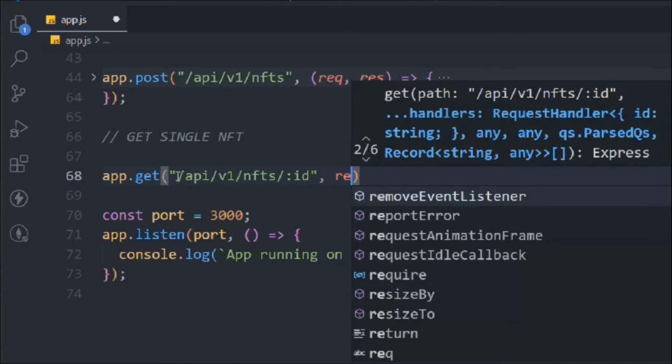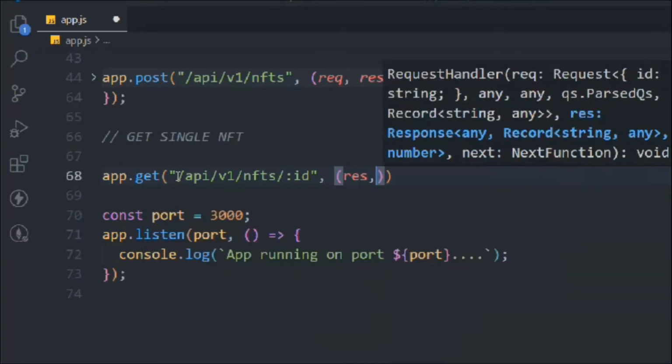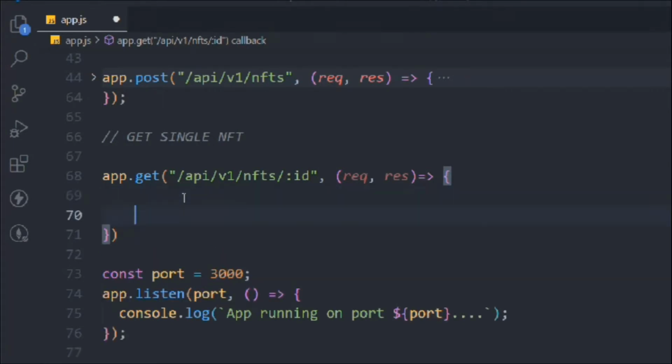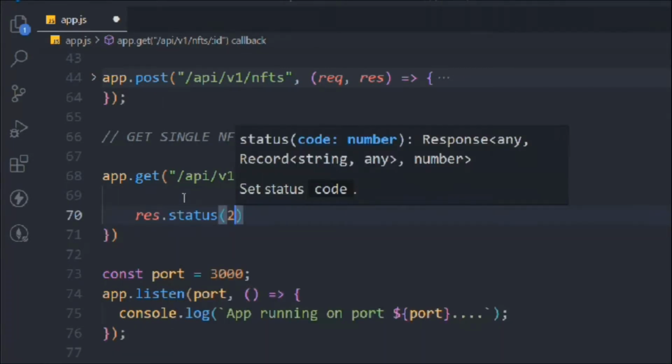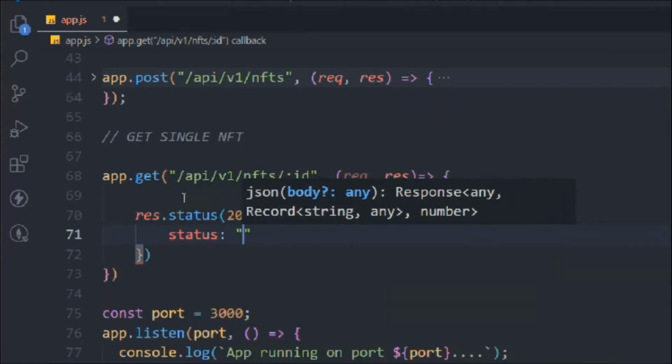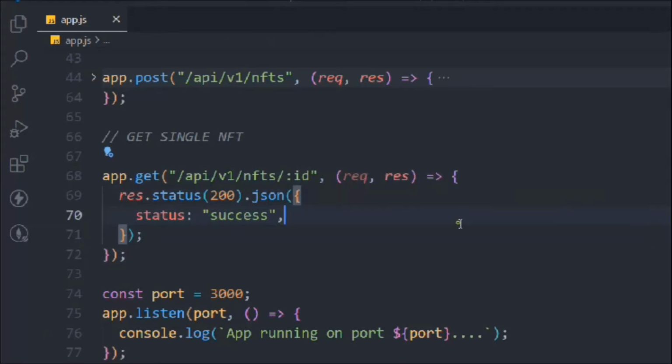And here we have to send the responses, request and response. It's going to be an arrow function. Simple, hope it makes sense. And here we're going to send the response back. We have to send the status code, so it's going to be 200, and data will go in the form of JSON. Status is going to be success, and that's the setup we are doing.